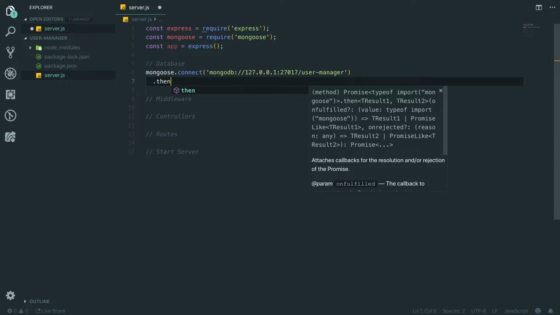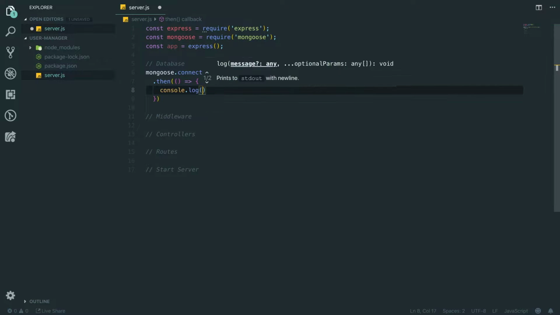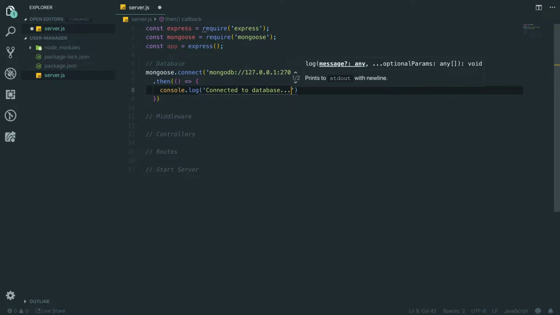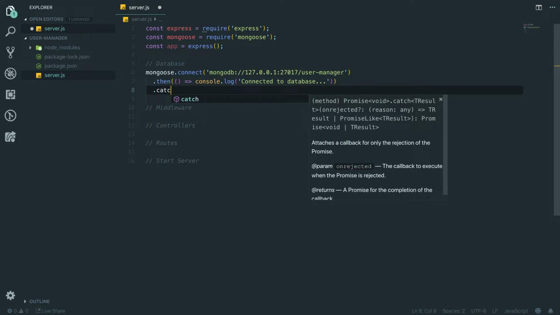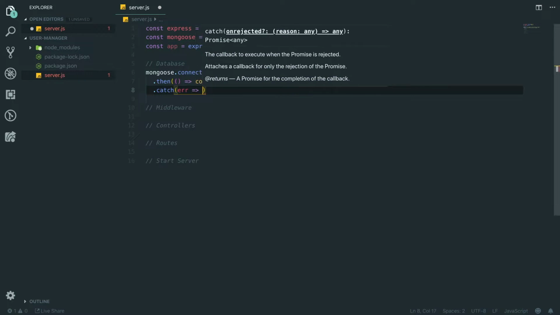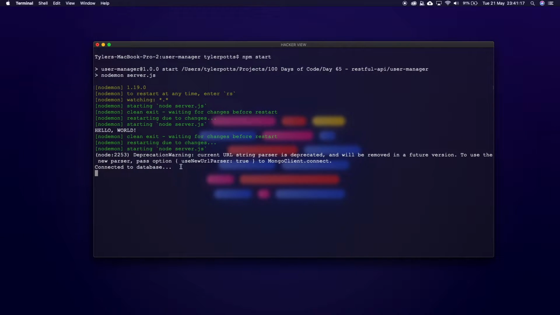But in our case, we're going to use a promise, and we're going to use then, and I'm just going to set this to an arrow function, and console.log connected to database. I'm going to bring this onto one line because I don't think I need 2 lines. There you go. And then under this, we're going to do a catch, and we're going to say error, and we're going to say console.error. Hit save.